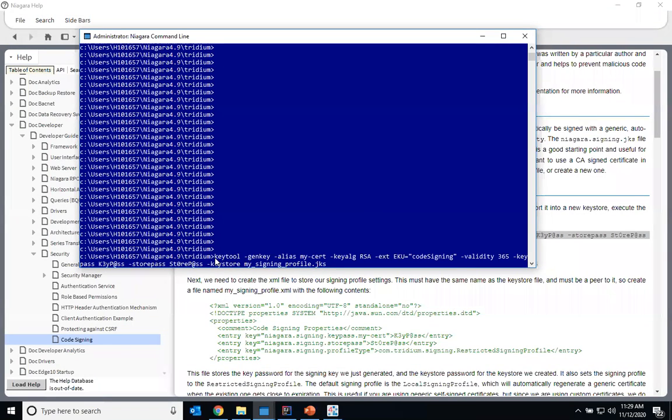So keytool is a built-in tool of the JRE. It comes from Oracle. And you can use this to generate keys and import them into Java key stores. The genkey command obviously generates a key and a certificate. The alias is just the alias you want that certificate stored under in the key store. Algorithm, typically RSA. The extended key usage certificate extension. For Niagara, we require code signing certificates have the code signing extended key usage.